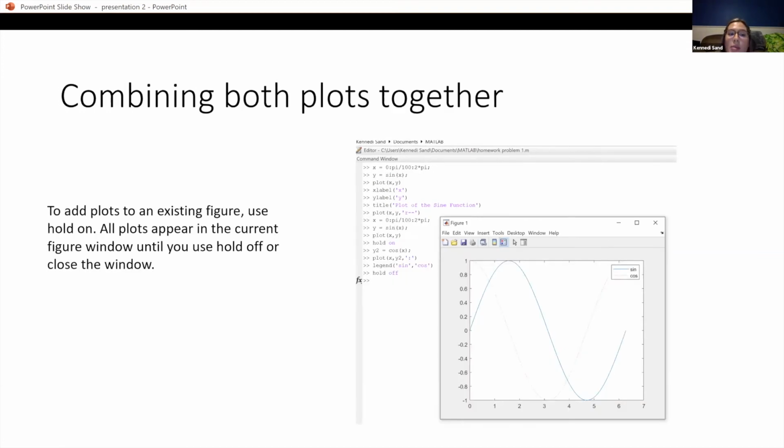So if you want to combine the two together, you have to use a hold on function. As you can see, I have the x and y, and then the plot x, y, and then I put hold on, and then you do your other one, the y2 cosine, and then continue. And then you have to put hold off after that, and then you'll get your plot here. There, I'm just combining both of the graphs.